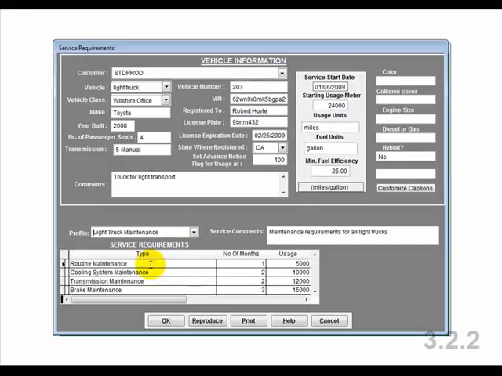Notice that when you select the service profile, a summary of all the service types in the profile appears below, along with the frequency of each. See video 3.1, Setting up the Vehicle Service Module, for information on creating vehicle service profiles.